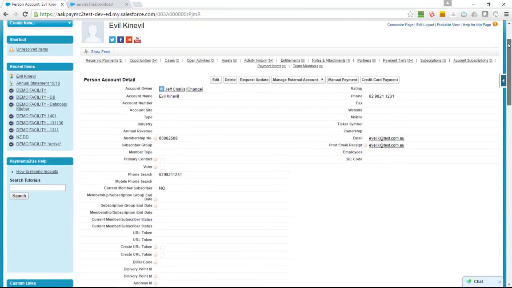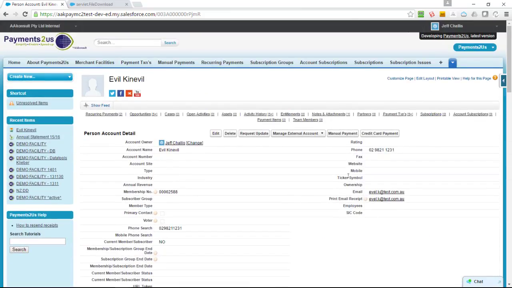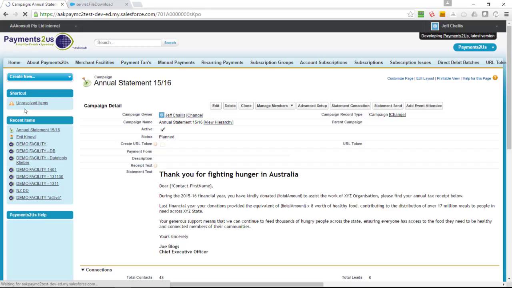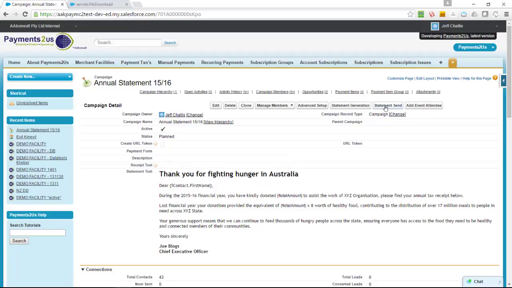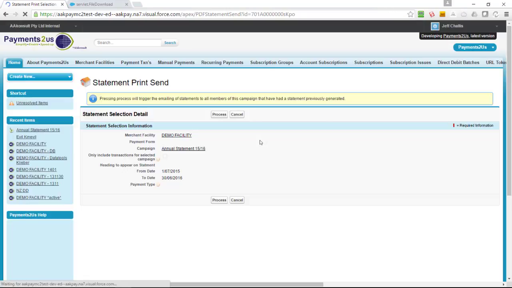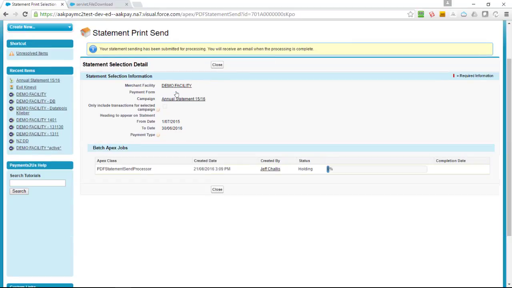The final step is to send the statements out to the contacts. So we go back to our campaign. This time we press the statement send option. This time it will actually generate the statements and we'll send them out to those donors.